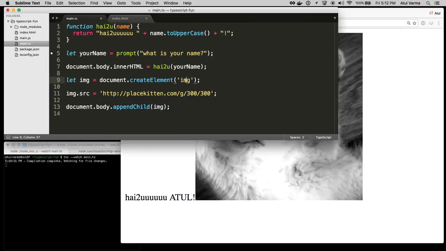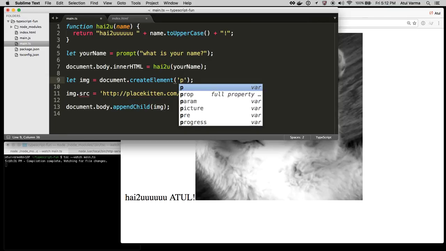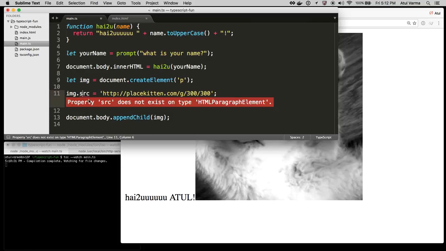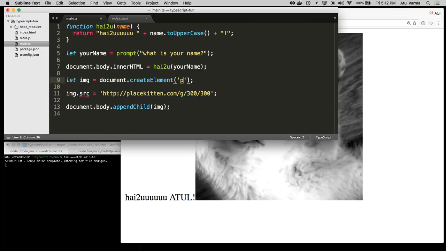Another neat thing is that it actually pays attention to things like strings that we pass into functions. So if we decide to change this img to a p, all of a sudden the src here gets a red underline. We click on it and it says property src does not exist on type HTMLParagraphElement. So it was actually able to infer from the string that we're passing to createElement that the type of the return value would actually be an HTMLParagraphElement instead of an image element. And now it's warning us that this is introducing bugs into our program.